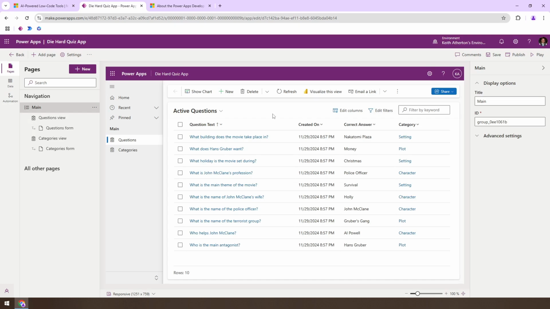Then within the main app itself, we've got this grid. This is the very first thing that we see. Now when we click on these, as we can probably guess, we'll actually then go to the record itself. So within this, we've actually got a drop down. We can see the active, if there were any inactive questions as well. These are known as views.